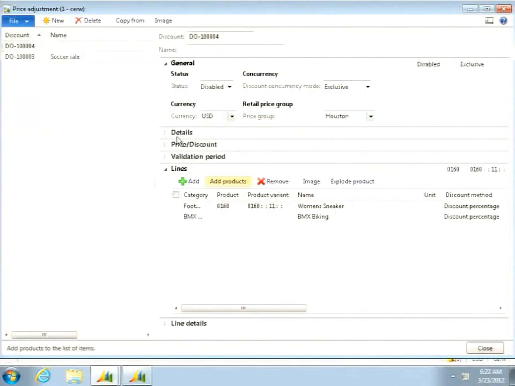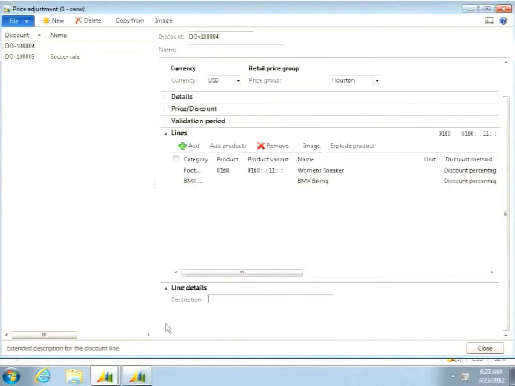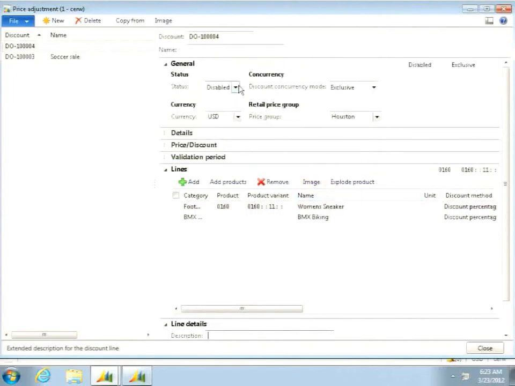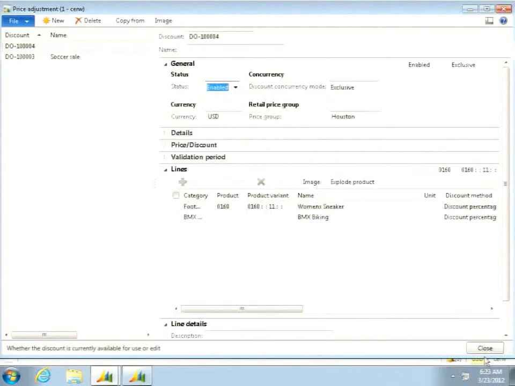There are a few other things that I want to quickly show here. There's detailed information, so you can provide some kind of description, disclaimer type thing that you may use when you actually publish it and make it available to the customers, and all the way down you can do the same thing for the line level. So for each line you can have additional descriptions, you can attach an image to it, and if you publish it out, this is all associated with this. So the last thing is we set this to enabled, and then this price adjustment should be ready to go.